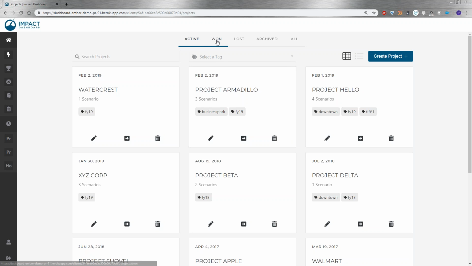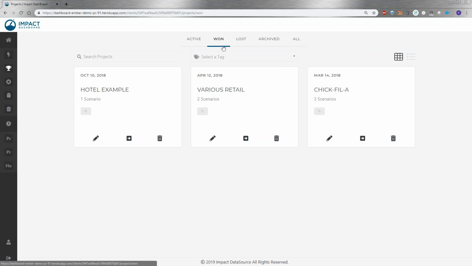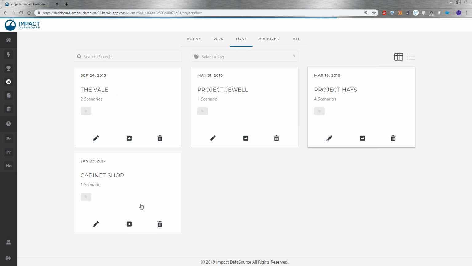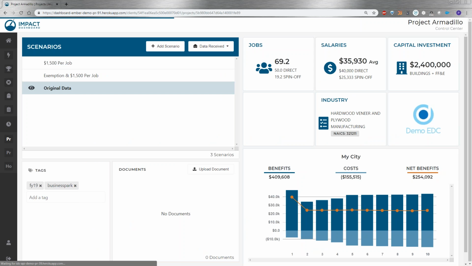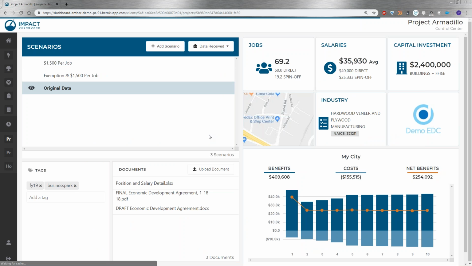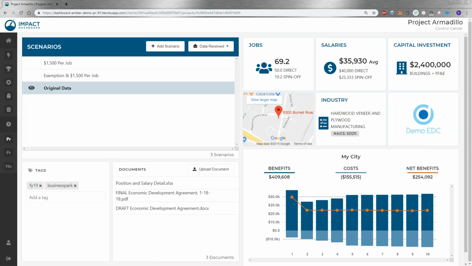as well. If we look here in these different categories, we can see here are 3 projects that we've categorized as won, and we've got 4 different projects that we've categorized as lost. So this is just giving us some more ability to organize and categorize our projects. I'm going to be taking a look at Project Armadillo today, so I'm going to click into that project, and we're going to be in what we're calling our Project Control Center.